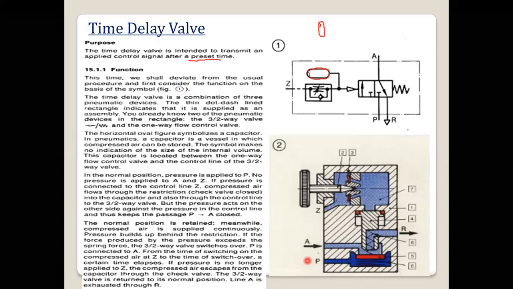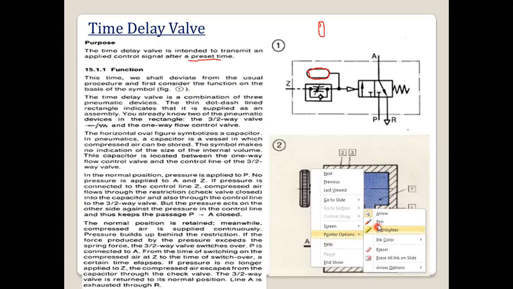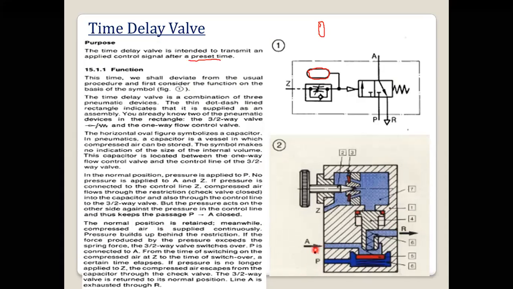Okay, so here you can see the air can pass from port A to P, and also from P to A in this way, and the return will be from A to R.